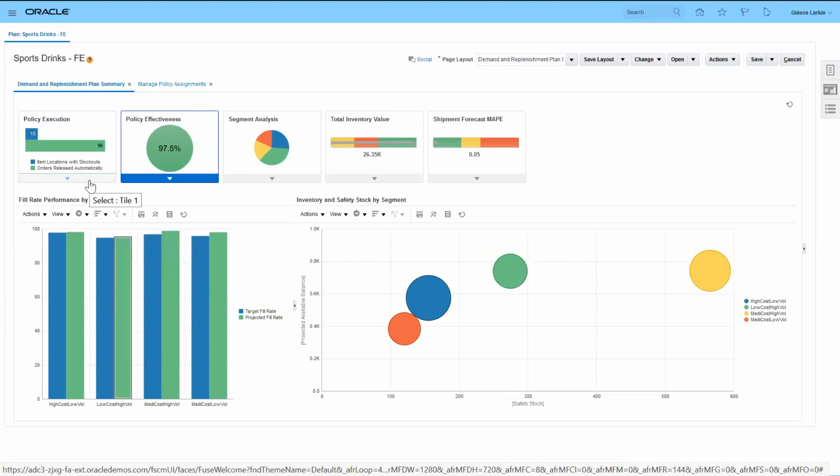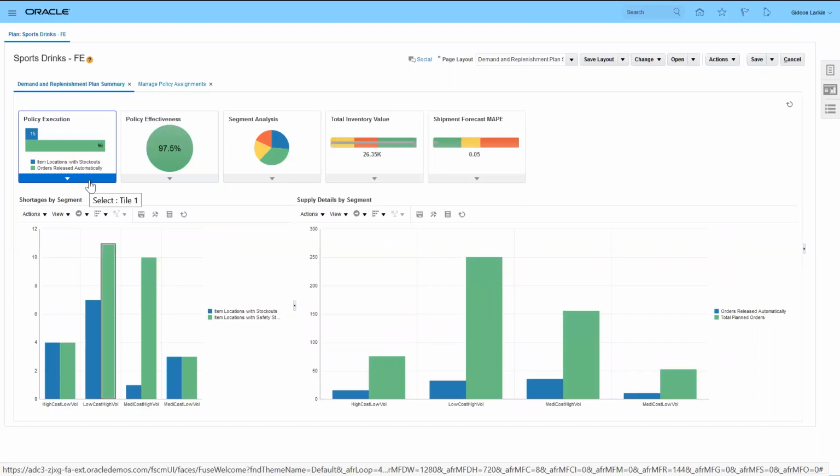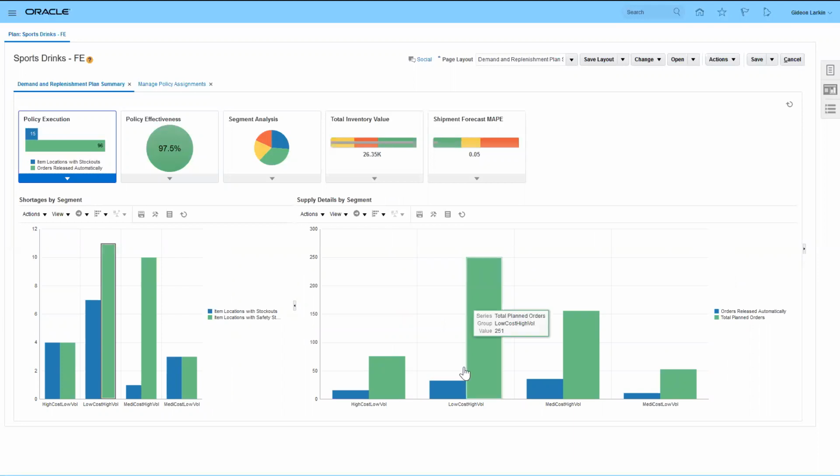Now let us go to the second demo flow, where the planner will start reviewing the execution plan, or automated replenishment plan. Here we can see that some of the orders or replenishments have already been released. This blue bar indicates that for this particular segment, 16 replenishment orders have been automatically released. Similarly, for other segments also, the planner can review that some of these orders have been released, and the green bar indicates how many orders are actually planned in this particular plan run.